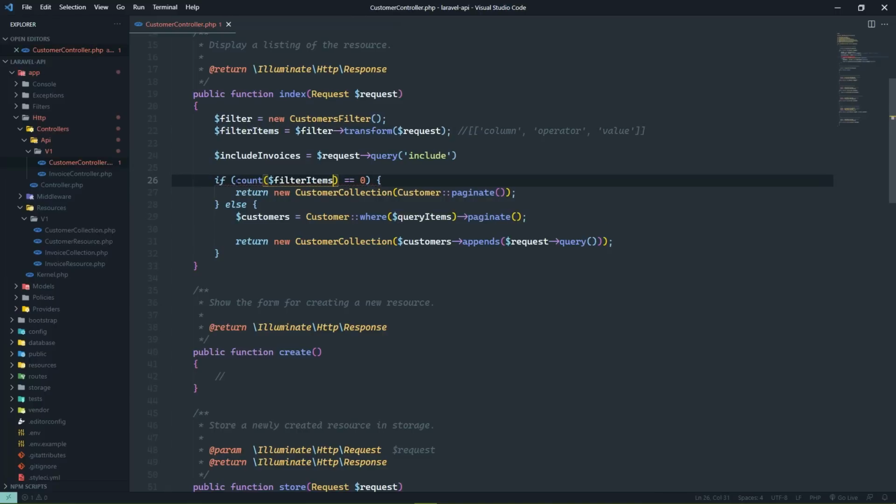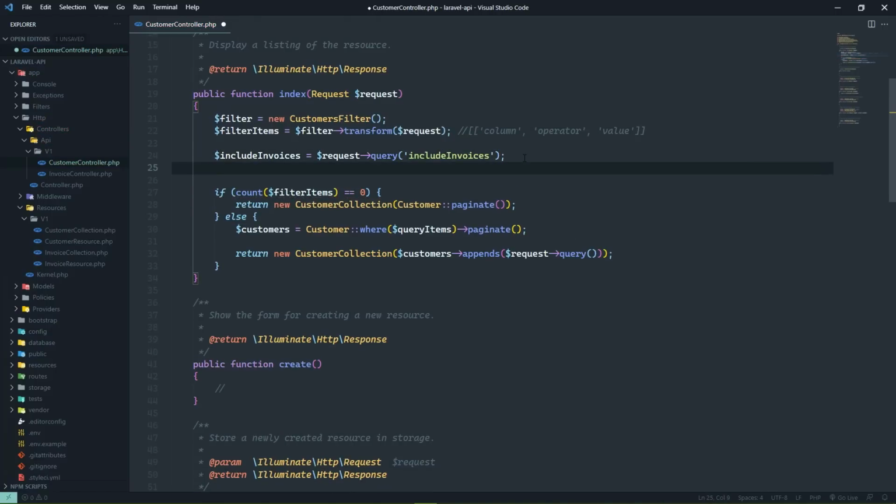So if we don't have any filter items, then of course we just straight up call paginate. If we do have query items, then we pass that to where, and then we call paginate. But here's a quick little tip. When it comes to querying with Eloquent, if you pass in an empty array, there is literally nothing to execute as far as where is concerned. So in this particular case, if we passed an empty array to where, it's almost like we aren't calling where at all, and we are just calling paginate.